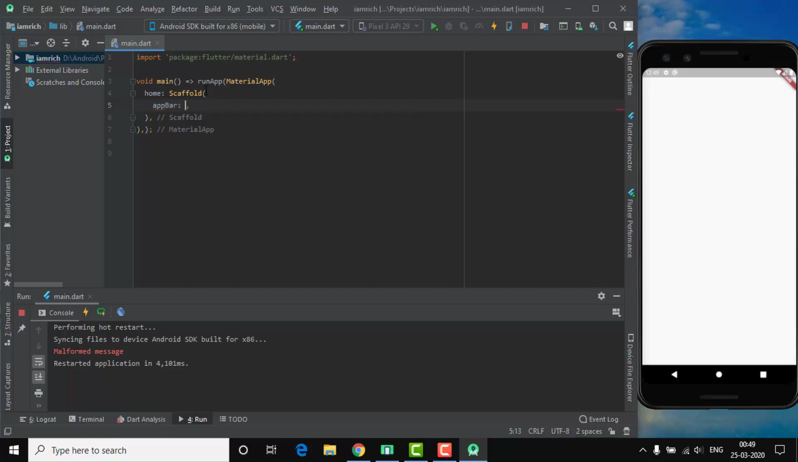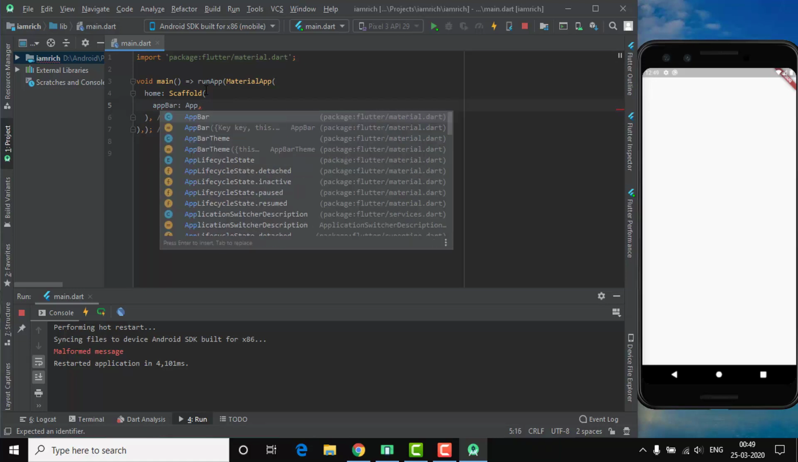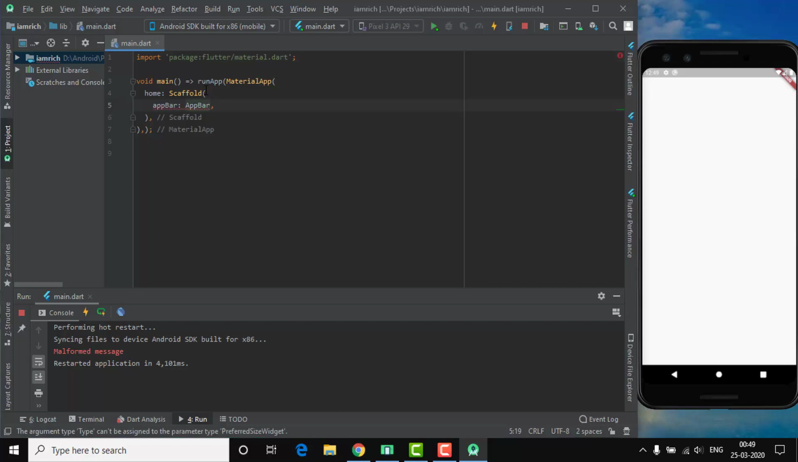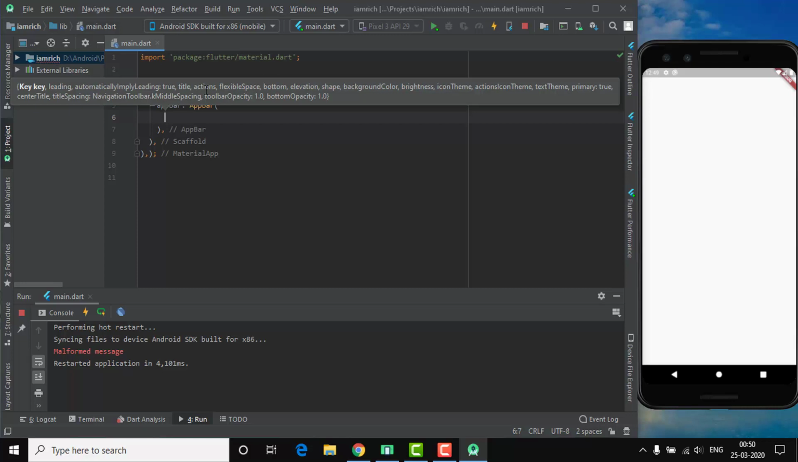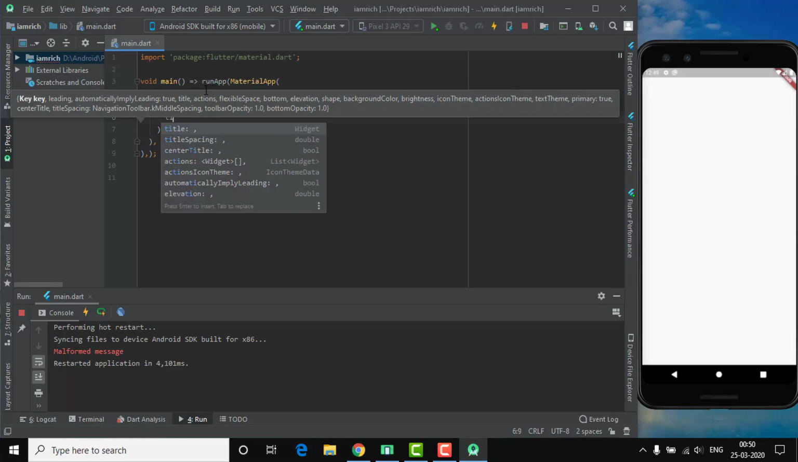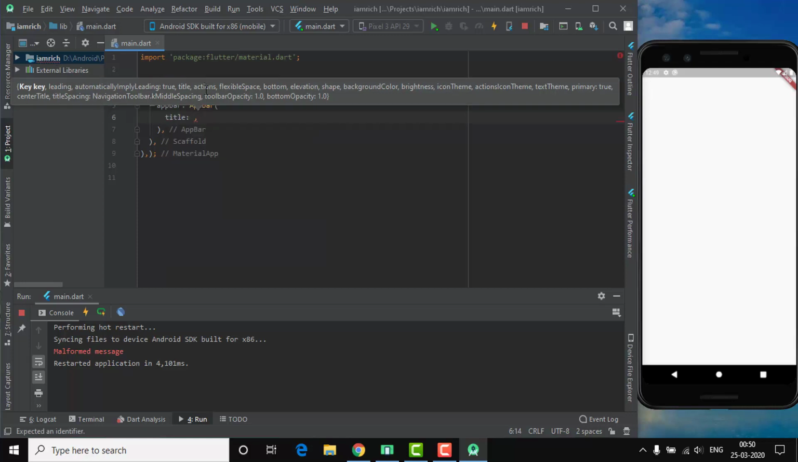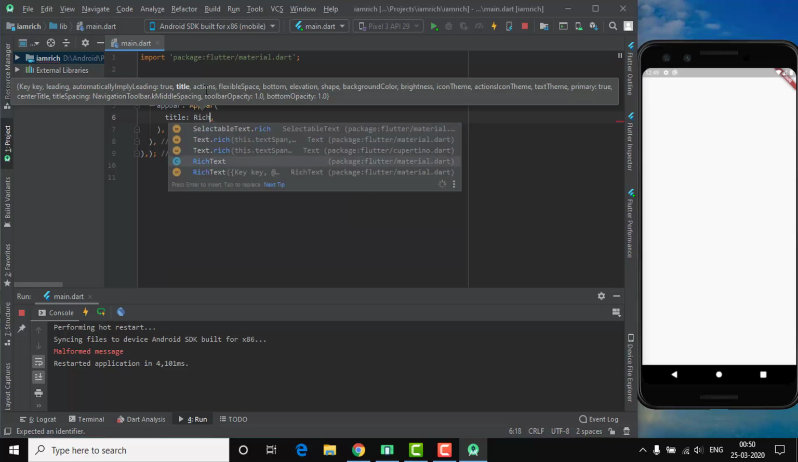Okay, it's kind of similar to providing a child to the app bar, but the procedure is likewise. So inside the app bar, what do I need? I need to provide a title, right? So what do I say? Rich. Okay, let it be rich, but it doesn't work that way. So what should I do? What did I say earlier? Something like this.